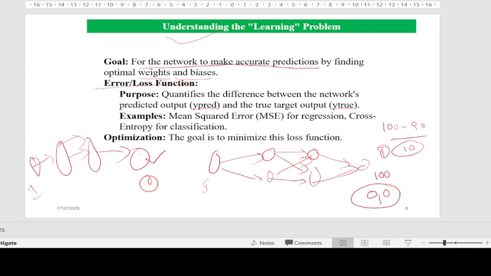So what do we have to do? Quantify the difference between the network's predicted output and the target output. Our target output is 100. The network predicted 90. So the error percentage is 10%. Here we have y predicted and y true, that is, the actual output that was intended to come versus what actually came. So that is the error.